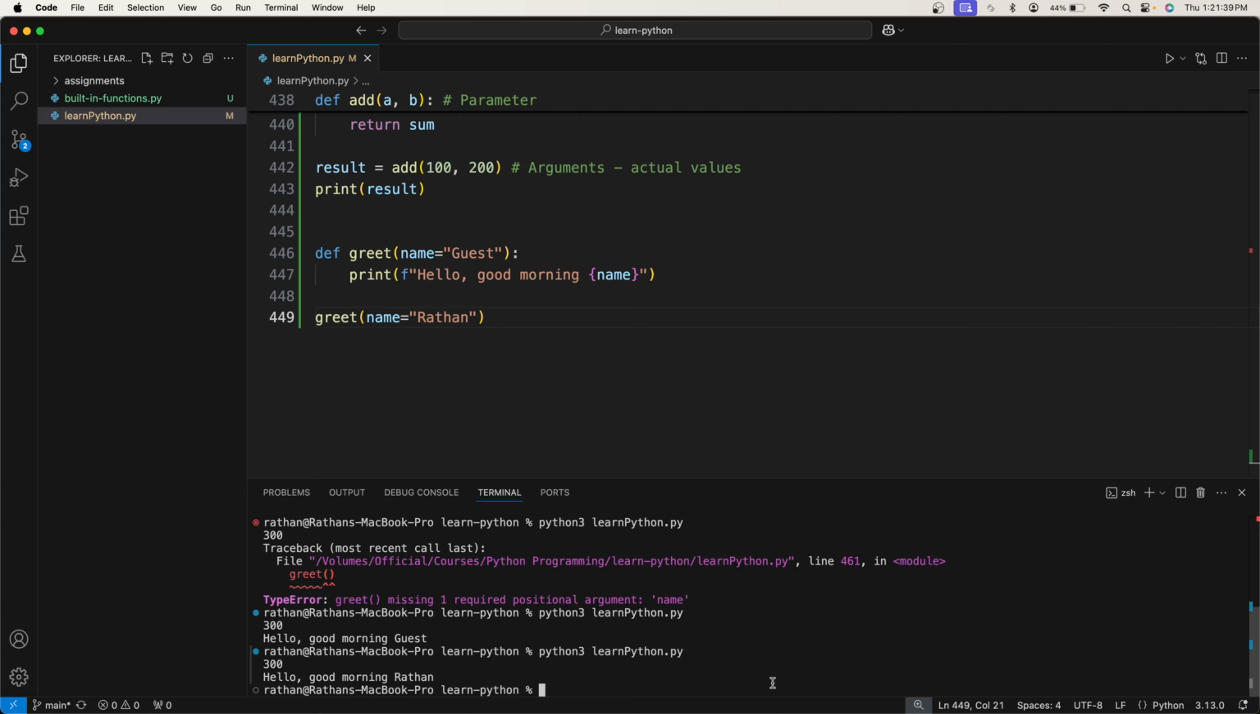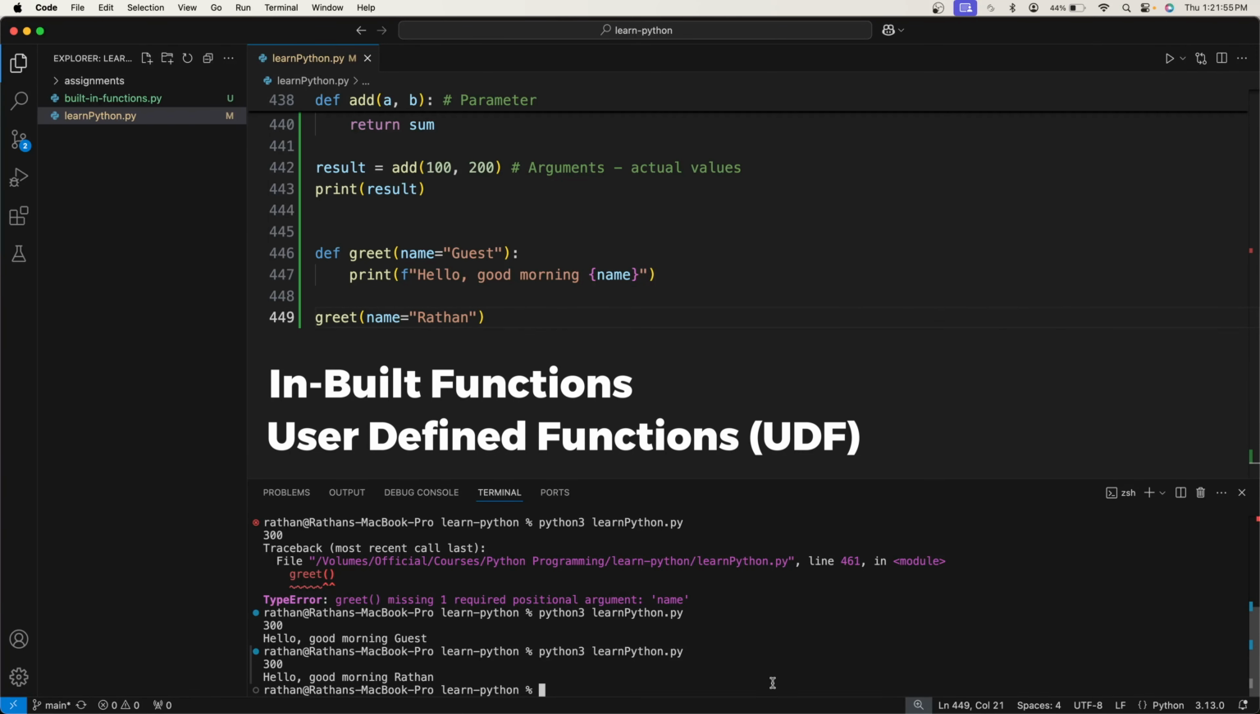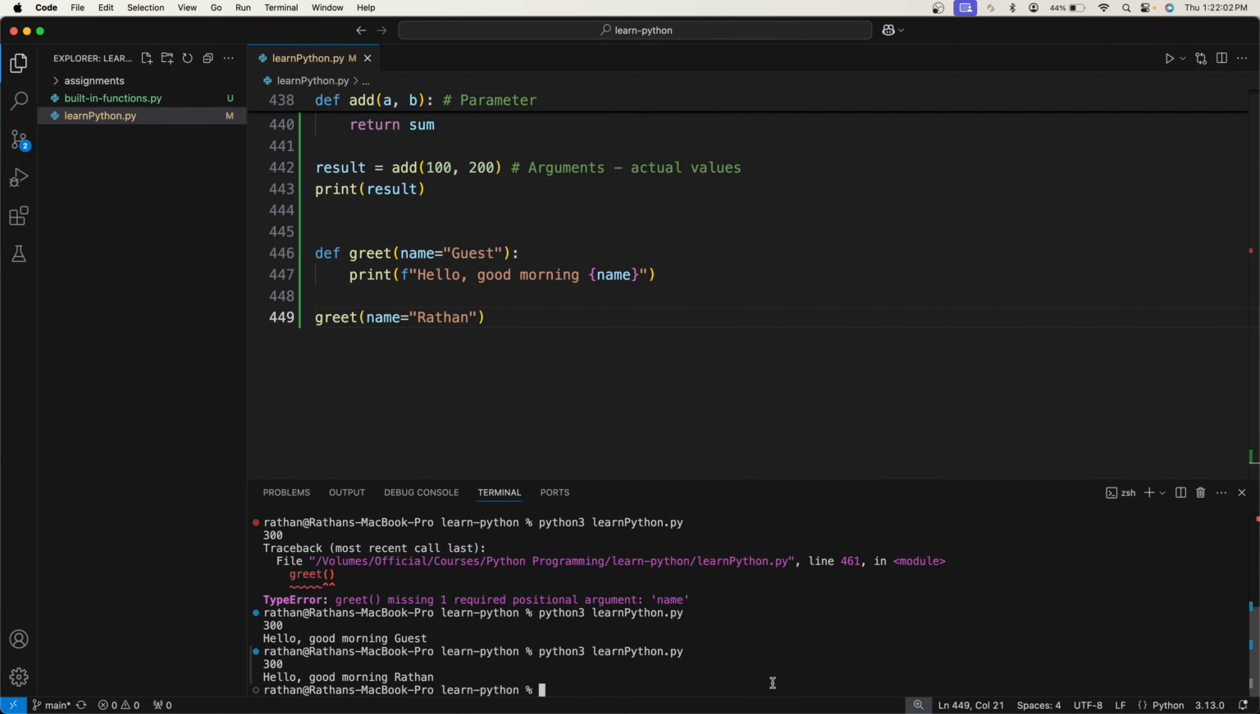Okay, so far you have learned enough fundamentals about functions. Now there's two more things you have to remember: the inbuilt functions and user defined functions, or UDFs. UDF means user defined functions. So the inbuilt functions are the functions that are provided by Python itself.